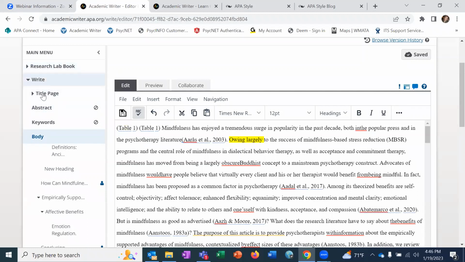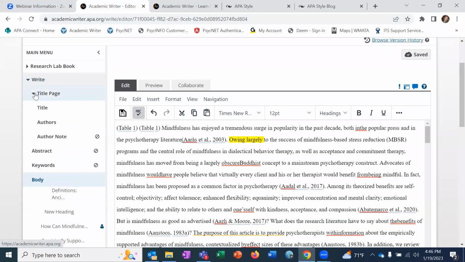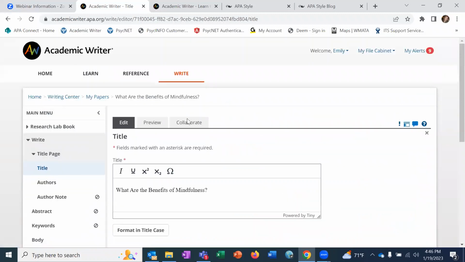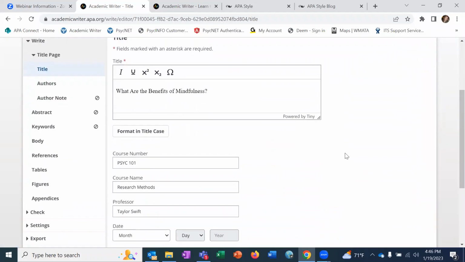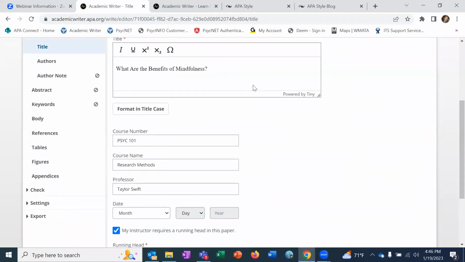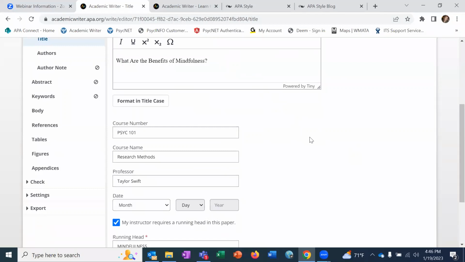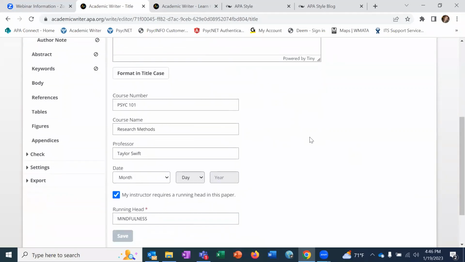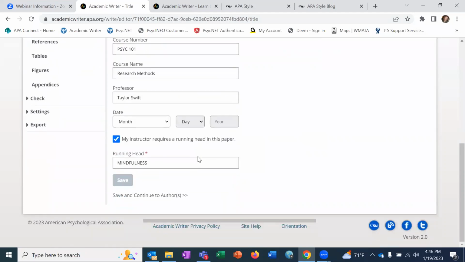Also over on the left side, you might be wondering about a title page, since that's important for your papers. Over on the left side under Write, if you click on title page and go to title, it uses a form, makes it so quick and easy for you. So the title should already be there. Remember, we already created that when we created the paper, but everything that's required, your course number, course name, date.